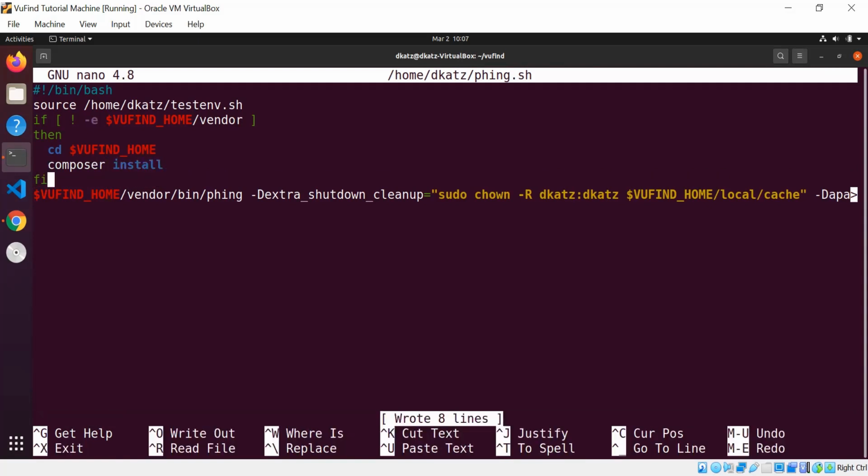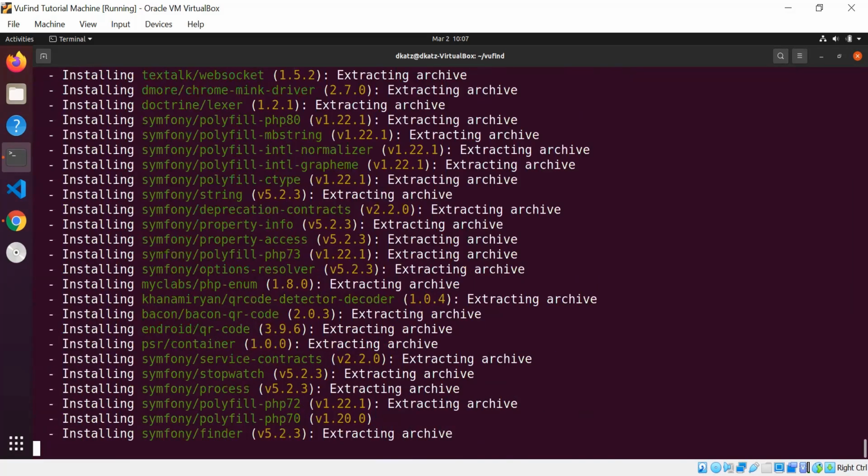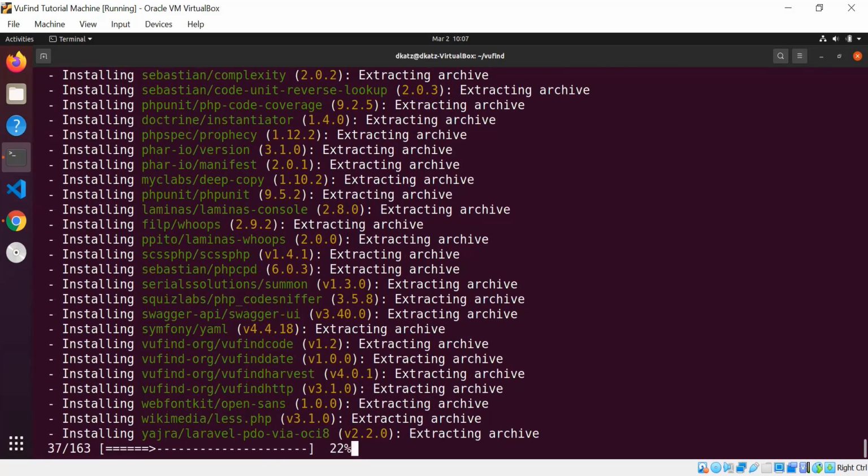So this little check in our script will find out if you haven't installed your composer dependencies yet, which you need to do for VuFind to work, it will automatically reinstall them for you. So now if I say thing.sh startup again, it's going to automatically reinstall my dependencies for me, and then it will start up the system again.